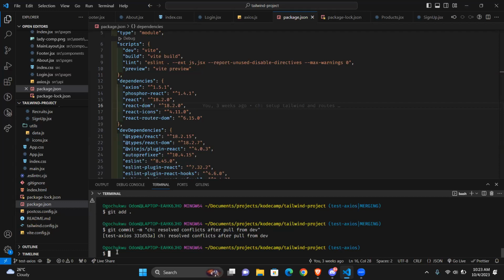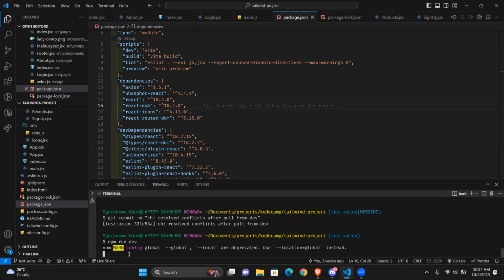So I've committed this now. If I wanted to push to my branch now, I can push, or I can continue working on whatever I want to work on. I needed us to just understand the whole resolving conflict and doing a commit message after that. I needed us to just have that at the back of our mind. So I'm going to just run this npm on there.